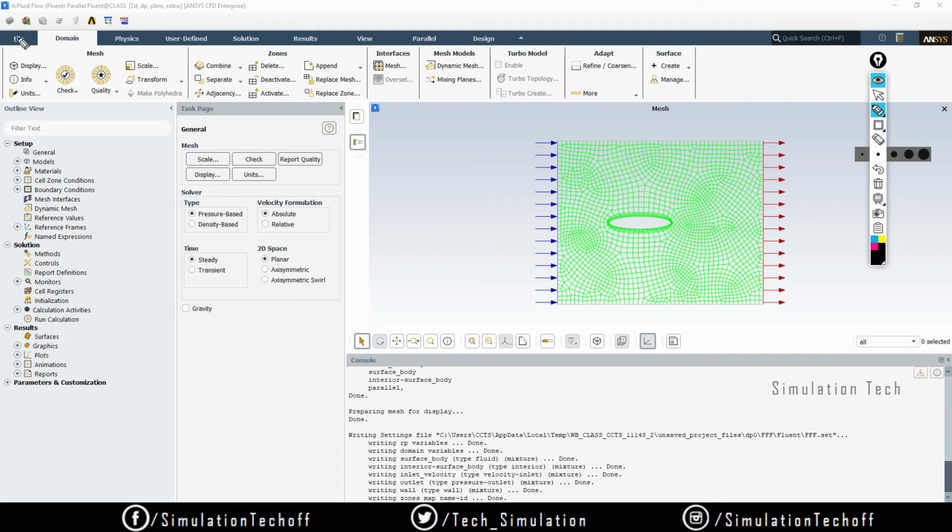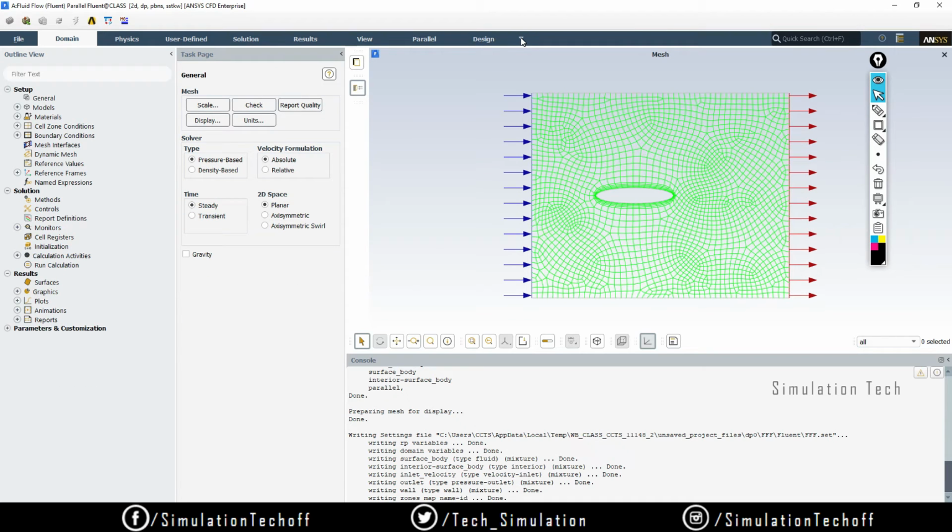Accordingly, if you want file management tools, you can shift over to file, and for domain related tools, shift to domain, physics, user defined. We will discuss these options later in our upcoming sessions. So for now, I just minimize this option. The main thing is the outline view. This is our outline view and this is our task page.